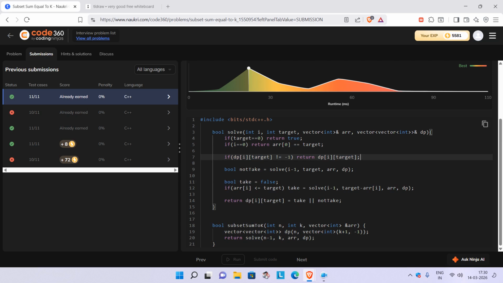And what is its time complexity? First of all, it is O of n into k. And what's the space complexity? Again n into k for the DP table, and since the recursion stack is also O of n, that is for the DP. So this is our memoization code and it is acceptable.